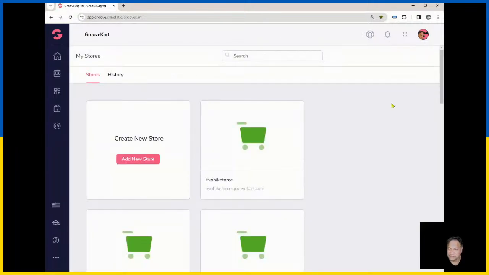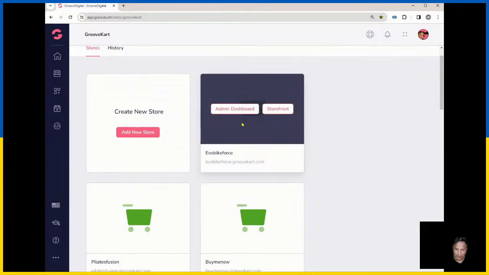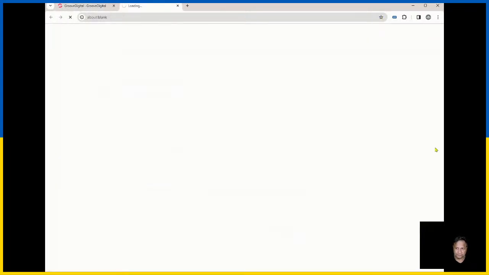Now, this is something I don't know if everybody knows. I know some people do, but you can actually have multiple pages of Groove open, whether you're in Groove Pages or GrooveKart, so that you can work between different sections of GrooveKart, like we're going to be doing today. I'll show you how you do that. We're just going to go into one of my stores that I'm working on at the moment, and go into admin here.